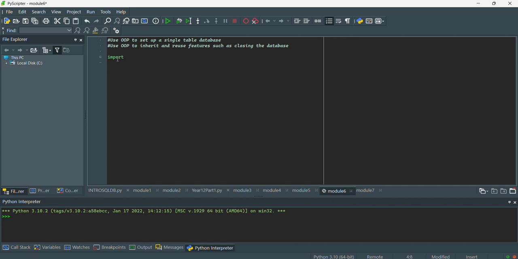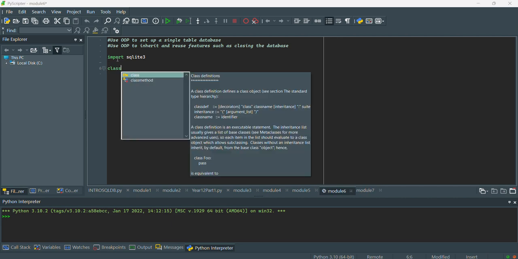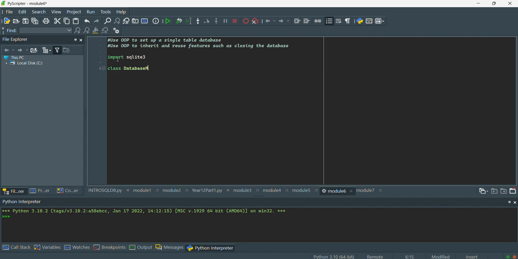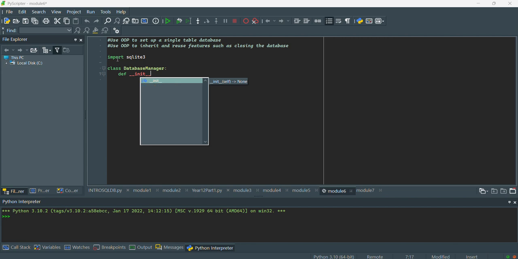Now, obviously, I'm going to need to import SQLite3 again to use this. But what we're going to do is start off our first class. I'm going to split this into two videos to demonstrate a number of aspects. So first of all, I'm going to have a class called my database manager. The reason why I'm doing it this way is then I can build in OOP into my NEA project or any kind of database for that matter.